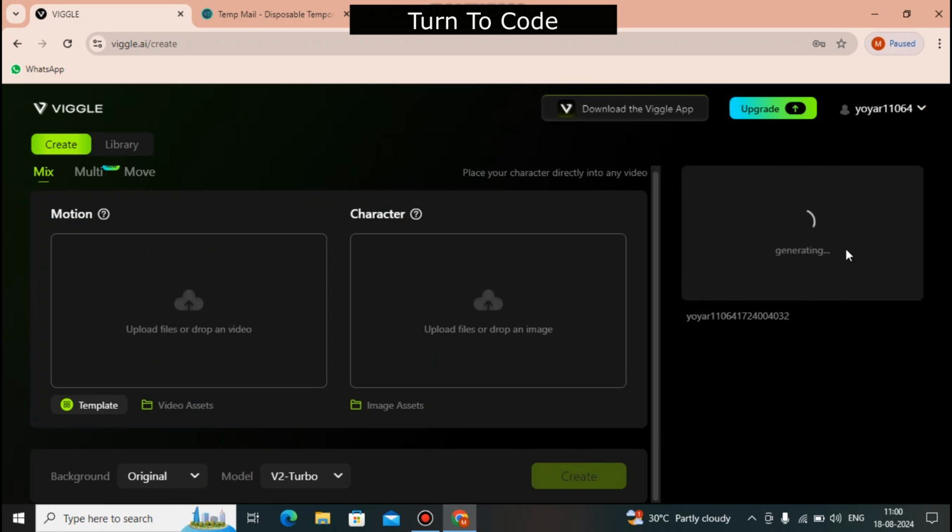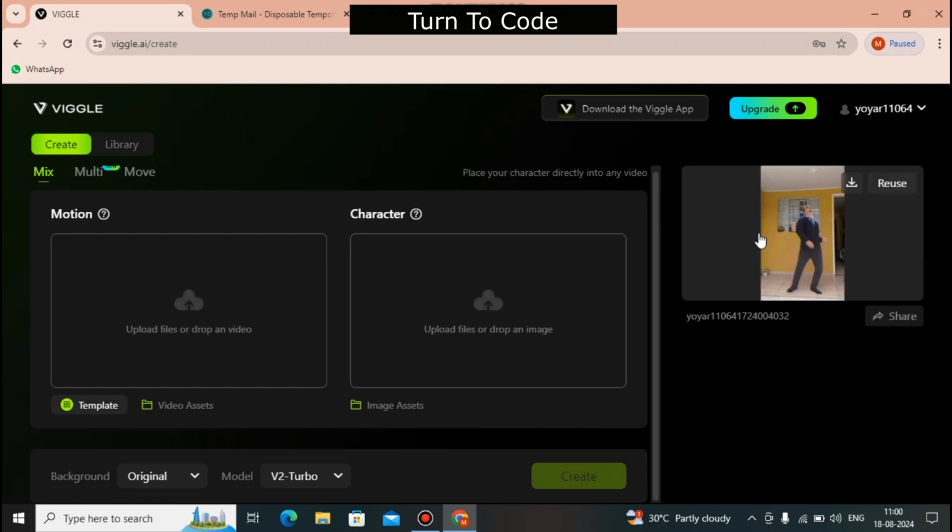Here it is generating the video with the uploaded character. Wait for a while. Let's see what will be the output. Now we can download. First review it.